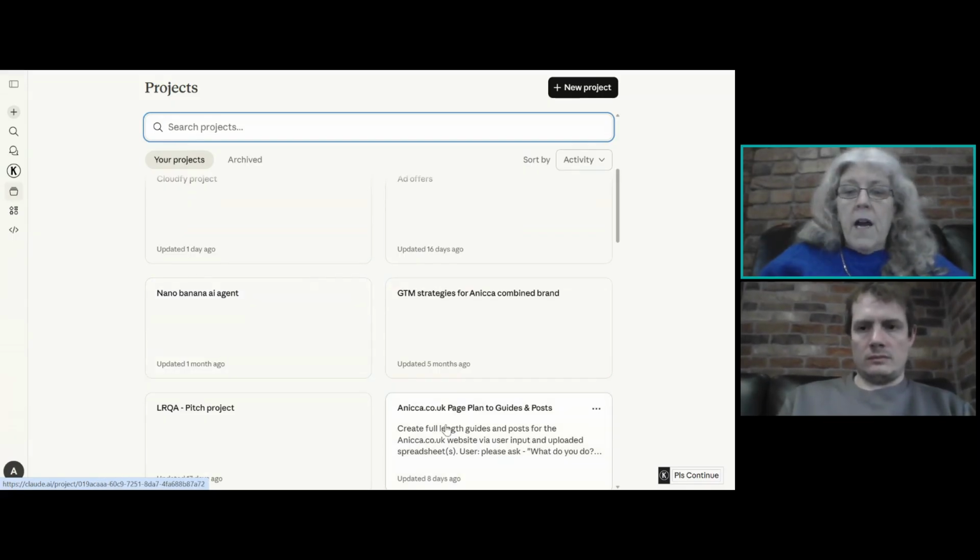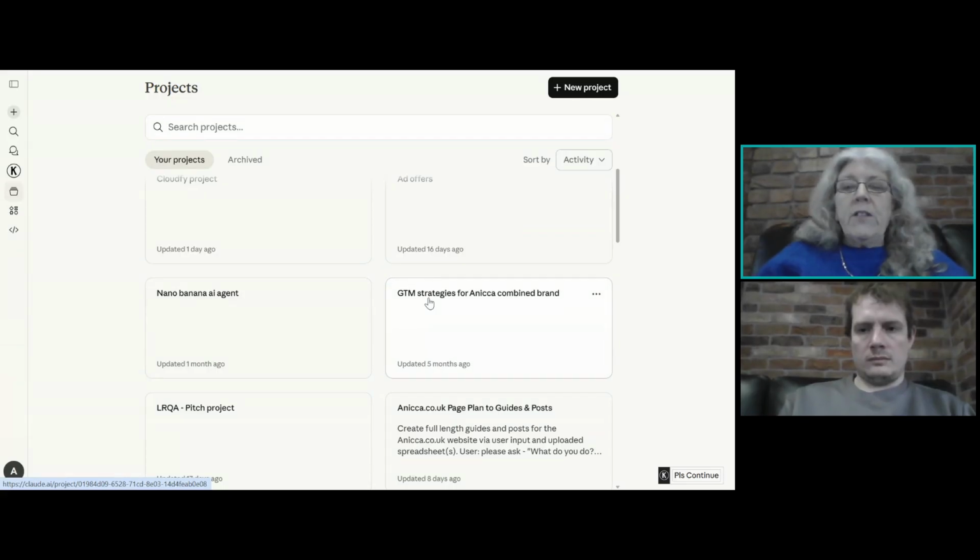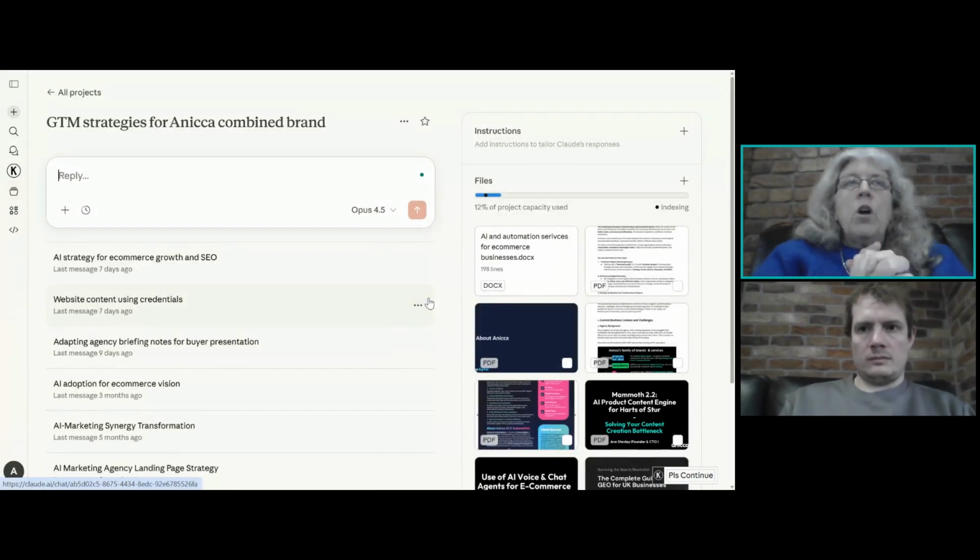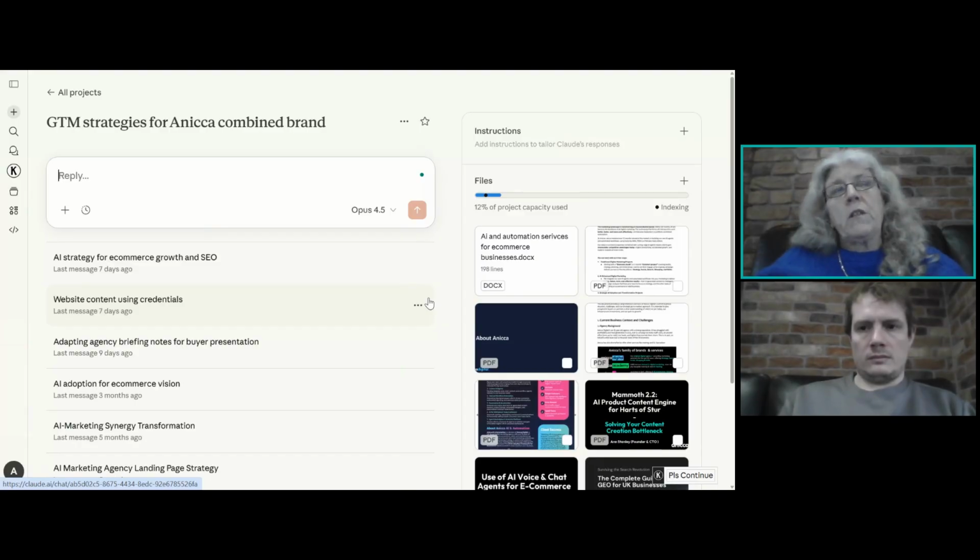And this is page plan, but this is the one I'm going to go into: go-to-market strategies for Anicca combined brand. Now, this is all to do with the fact that we've been working on AI really intensely for the last 18 months, but really for 3 or 4 years now. And also you've got Anicca Digital, which is, it's our 19th birthday next month. Would you believe it, how quickly that's come around? So how do you merge the concepts of AI-powered marketing?